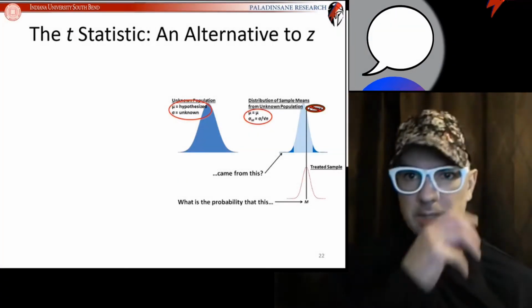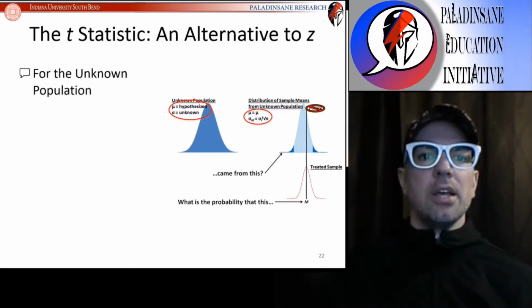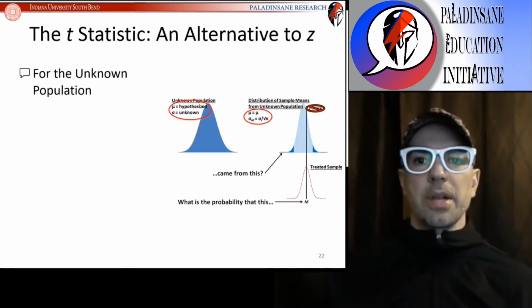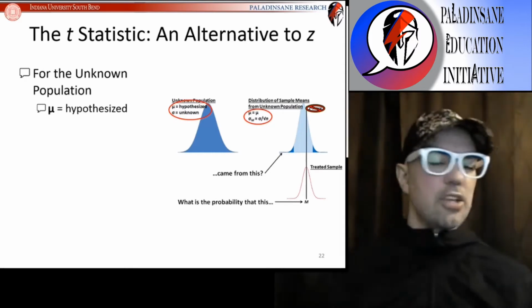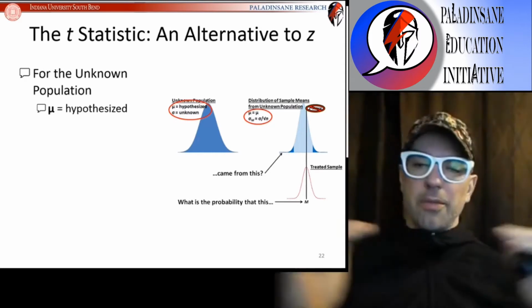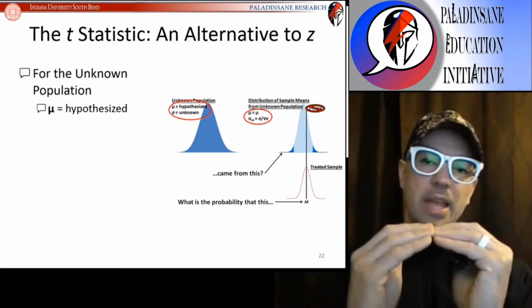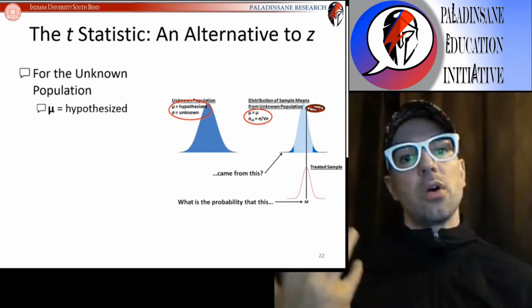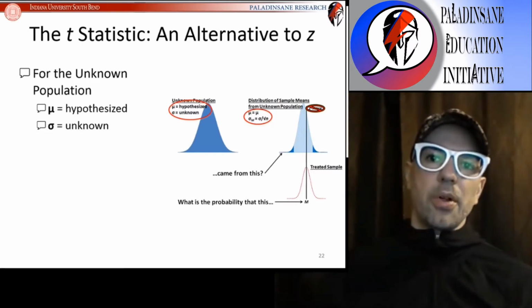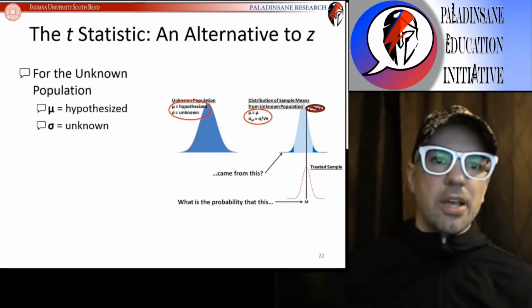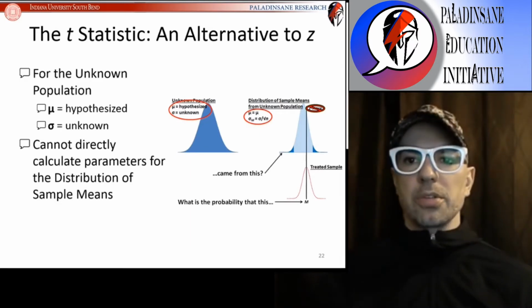So the t-statistic is an alternative to the z-statistic, and we do it for unknown populations. In this case, we're going to use it for an unknown population where the mean of your population is hypothesized. So again, that gender pay gap, we don't know what it is, but if we lived in a world, in a population where gender pay was equal, that pay gap would be 0, right? So the hypothesized mean for this unknown population, and importantly, an unknown standard deviation.